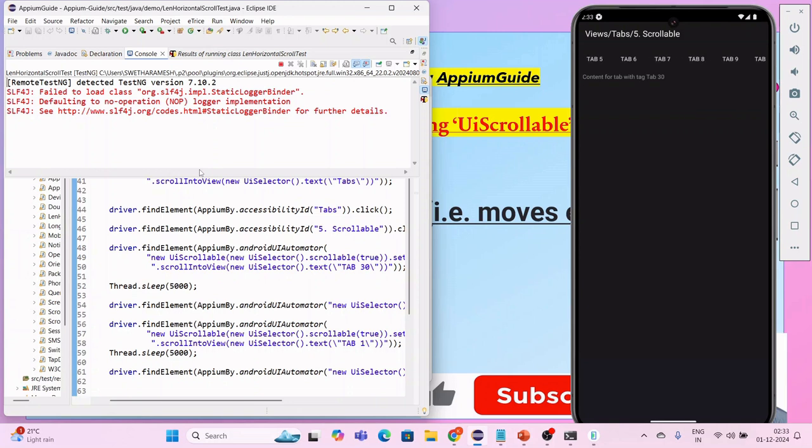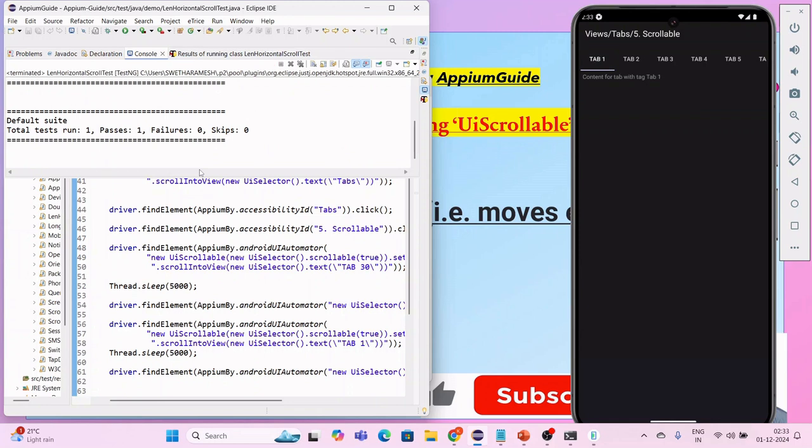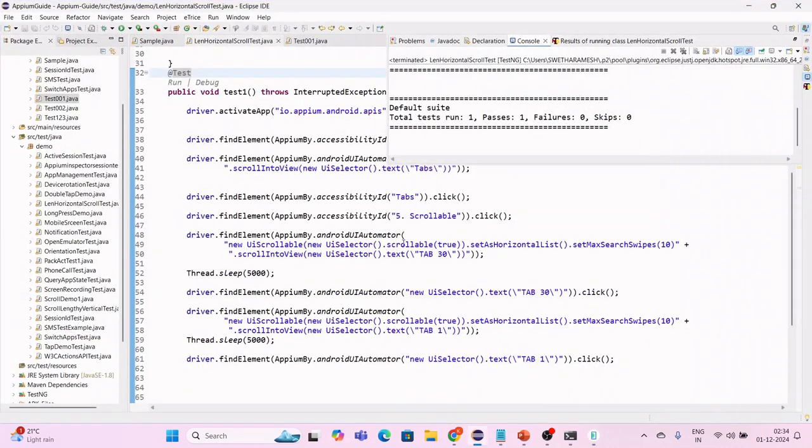So it has to go back to tab 1, searching for the tab 1 text. So it clicked on tab 1. See, it has clicked on tab 1. Okay, so this is the way we can scroll the lengthy scrolls here, the horizontal scroll, based upon the text.